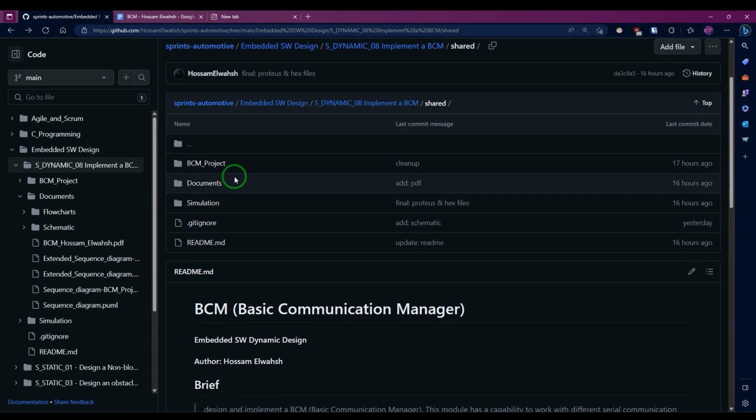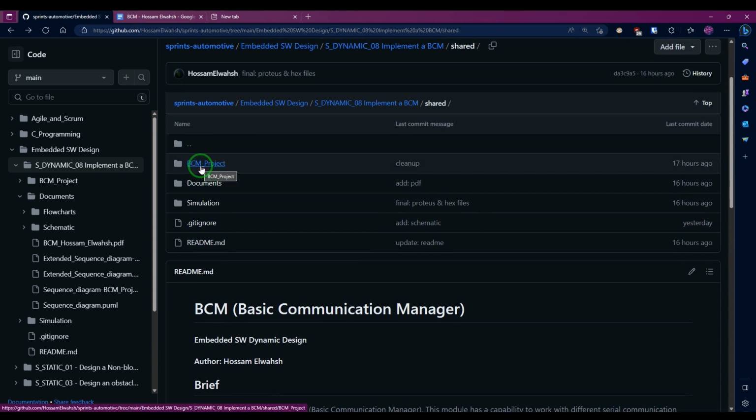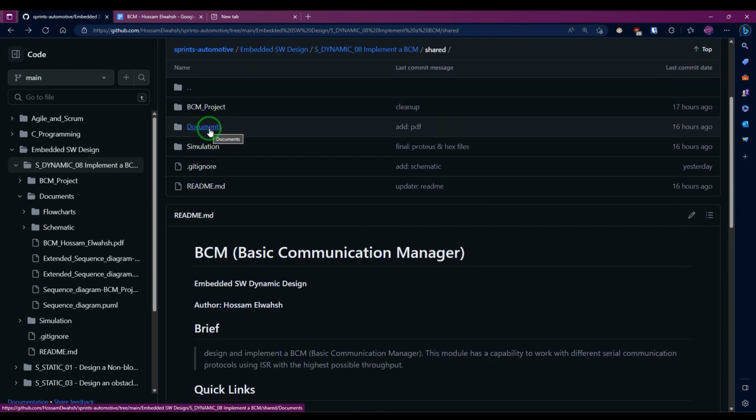As you can see here, this is the project repo. You can find all the project source files in this BCM project folder. You can find everything related to documentation, like the project PDF, flowcharts, sequence diagrams, everything. Also, the sequence diagrams are done by PlantUML. You'll find the source for this in the folder. Simulation folder holding everything related to simulation like Proteus file, hex files, compiled hex files for both MCUs, which I'll be showing in a moment.